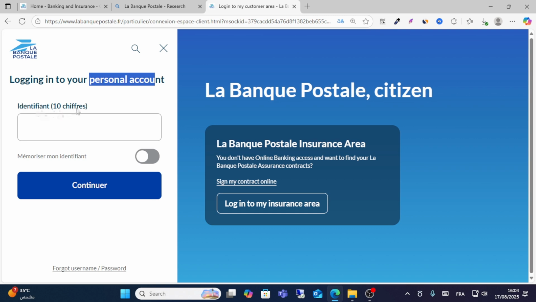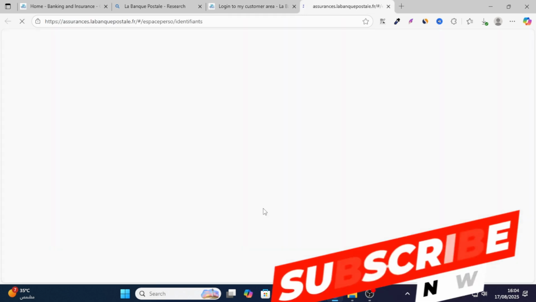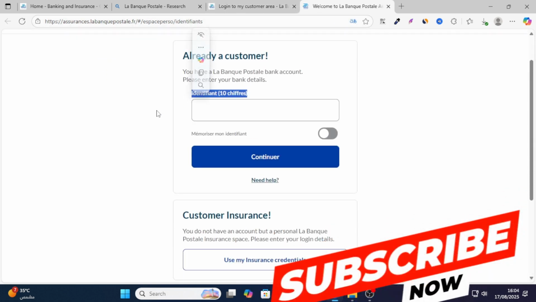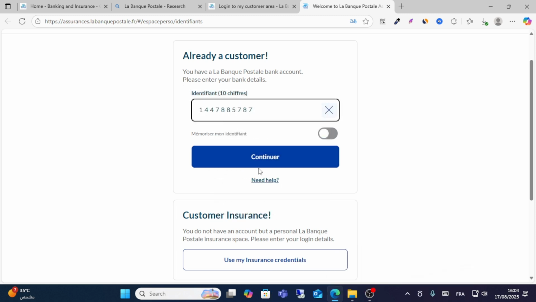Write your 10 digit identifier from here and click continue. If you want to log into the insurance area, click this option, and then you will see this one-time codes. Write your 10 digit identifier, and then guys click on continue.